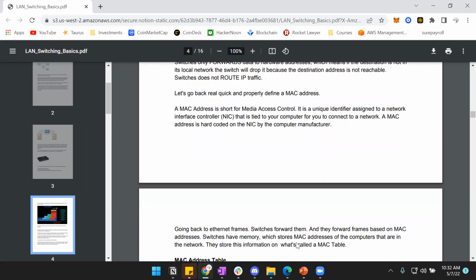Now, MAC address, we already know what a MAC address is, but I went in a little bit more here. A MAC address is short for Media Access Control. It is a unique identifier assigned to a network interface controller, a NIC, right? Your NIC card that is tied to your computer for you to connect to a network. A MAC address is hard-coded on the NIC by the computer manufacturer. Like I said, everyone has a unique MAC address, because the MAC address is from the manufacturer to say, okay, this is one of our devices. We made this at this date.